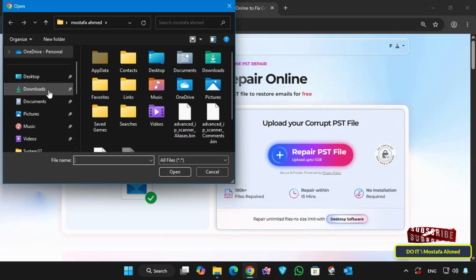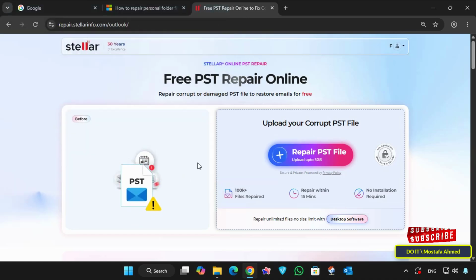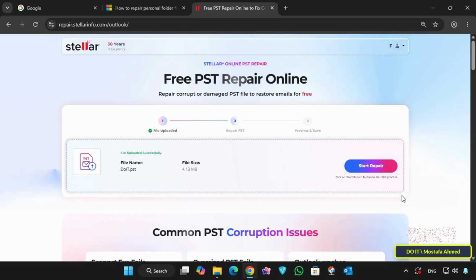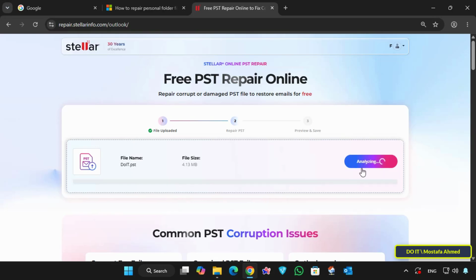Keep in mind that the free version allows you to repair and save files up to 500 megabytes, while the premium service supports files up to 5 gigabytes. Select the corrupted PST file you want to repair and allow a few seconds for it to upload. The system will display your exact file size right here. I'm using a relatively small file for this demo. After that, click Start Repair, and the system will immediately get to work.